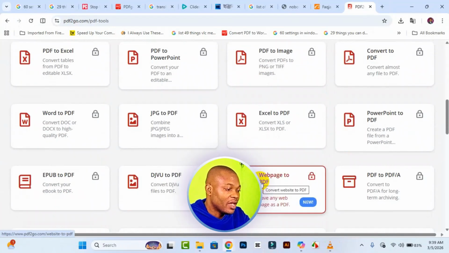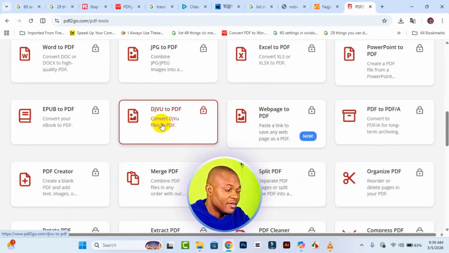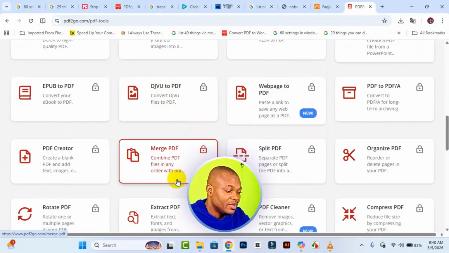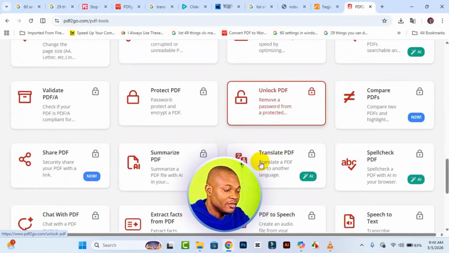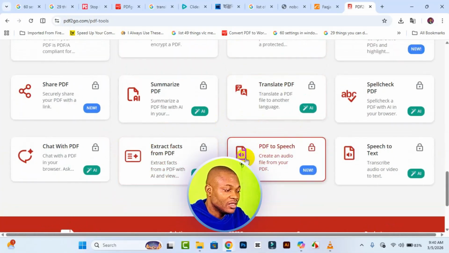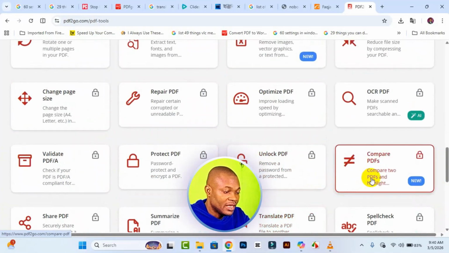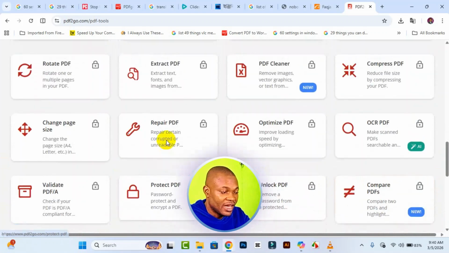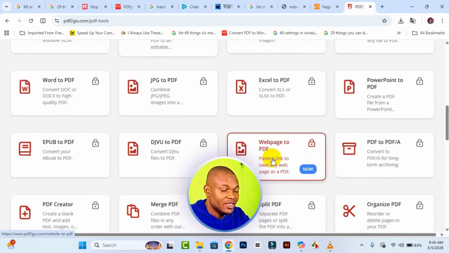You can do JPEG to PDF, DJVU to PDF, merge PDF, rotate PDF, change page size, etc. Unlock PDF. The more you scroll down, the more you see right here. Then another two new tools here: PDF to speech, and then share PDF, and compare PDF is also new right here, and this PDF cleaner is also right here. Then web page to PDF, which is HTML, is also right here.